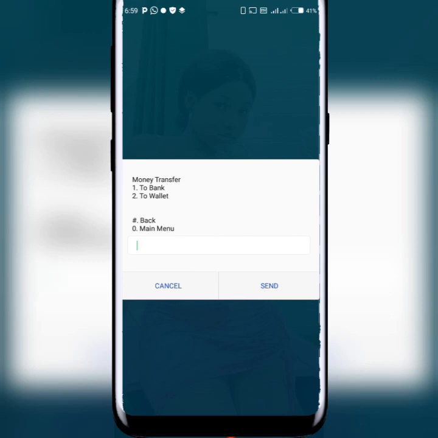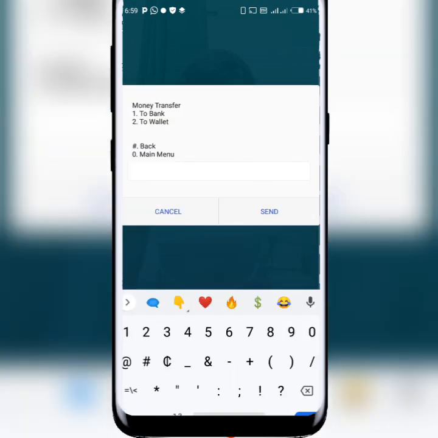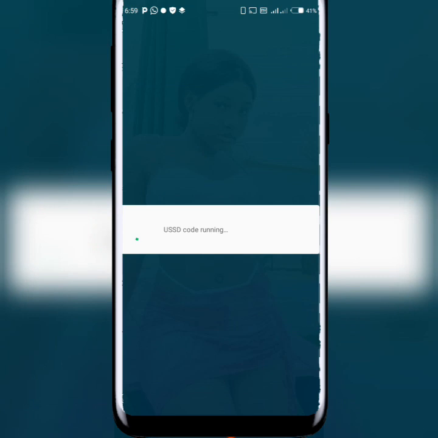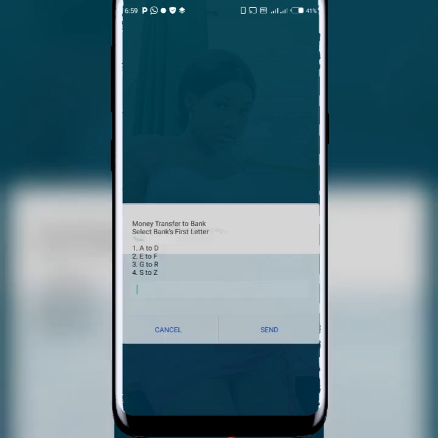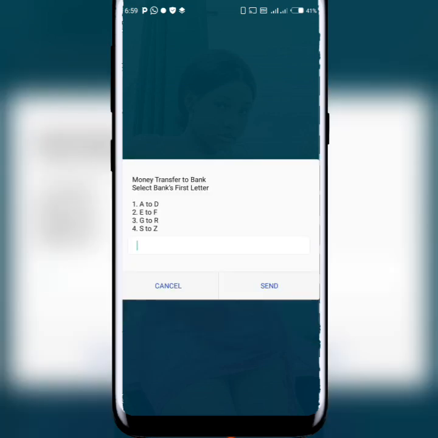Okay, money transfer: to bank, to wallet, and then hash for back, and zero for menu. You want to transfer to your bank, so you select option 1, then you send. Okay, money transfer to bank.